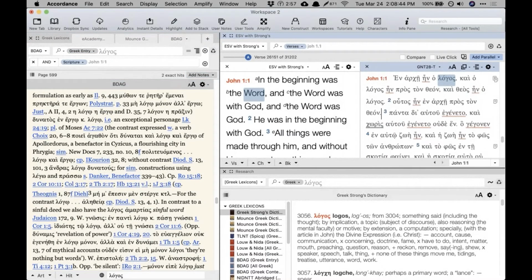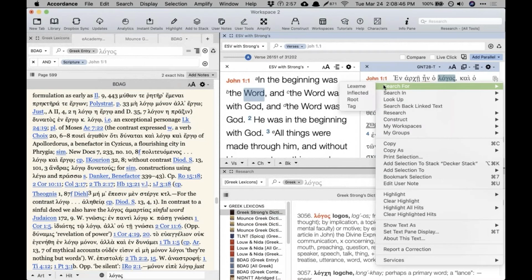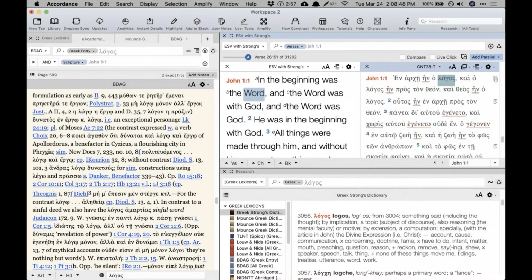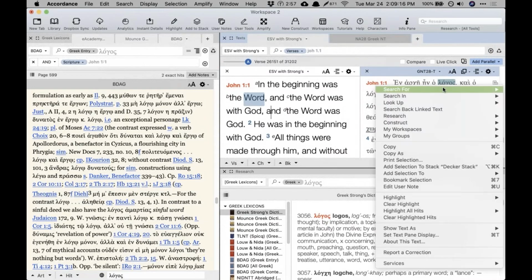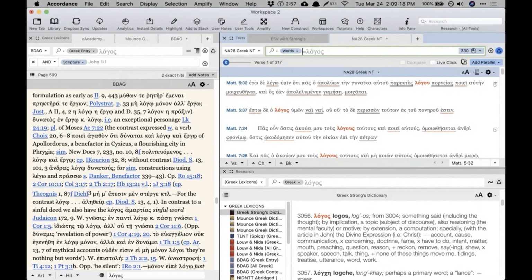And you can do that by right-clicking from the Greek and choosing search for lexeme, that's the lexical form. That's going to show you Logos everywhere it occurs, however it's inflected in the Greek New Testament. If you haven't learned inflections yet, it's just to say that if you were searching the word "ran," you would want to see ran, runs, running, all the different conjugations of that word. Searching for a lexeme will do that for you. Right-click, search for lexeme, and you'll see the results in Greek.